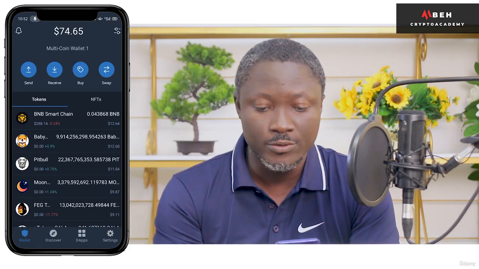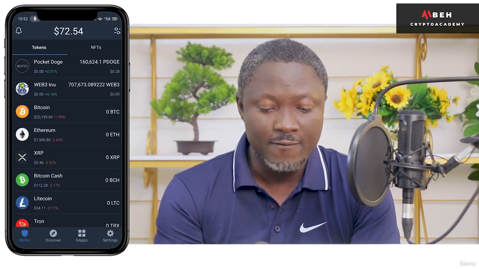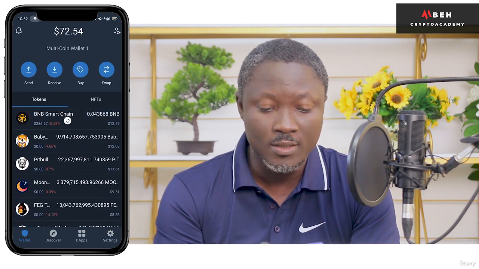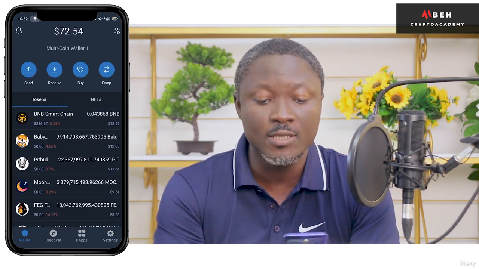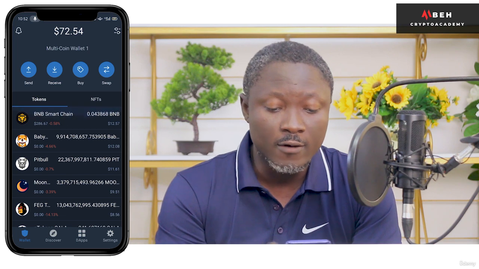Once you have the account created and the phrase written down, you will log into your Trust Wallet. You have something like this, the Trust Wallet. You can see the logo. I already have my Trust Wallet here. Once I am in my wallet, I need to know the functionalities of my Trust Wallet.